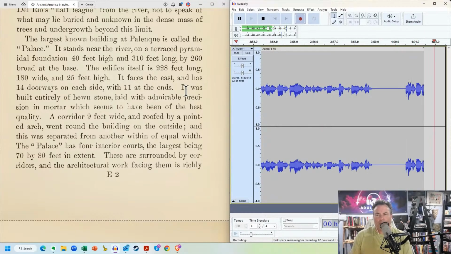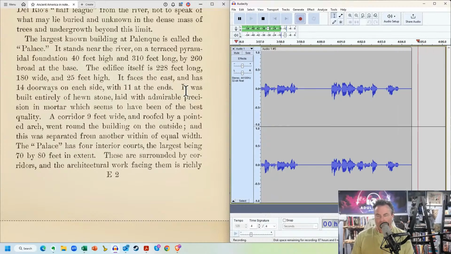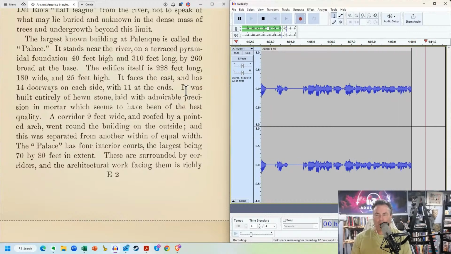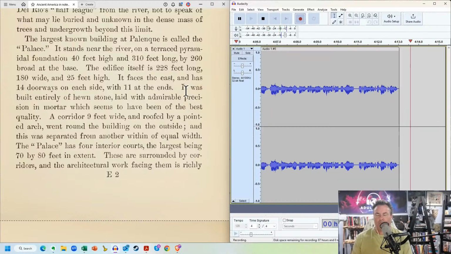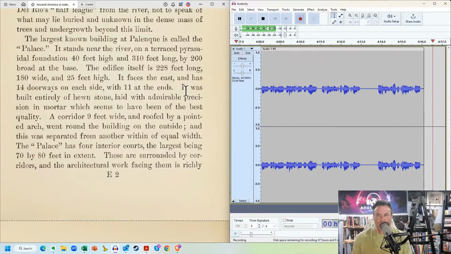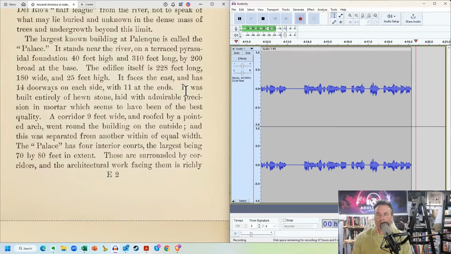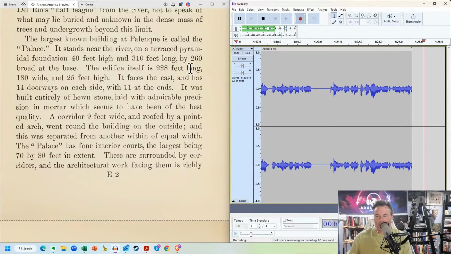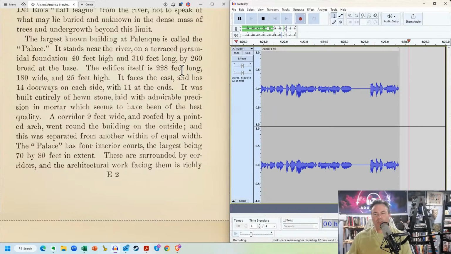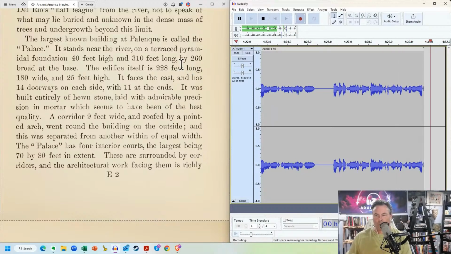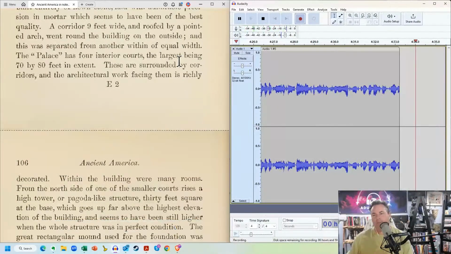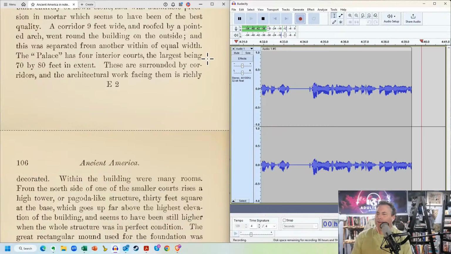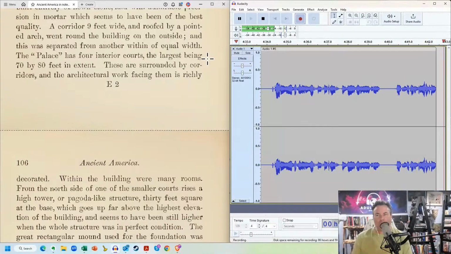The largest known building at Palenque is called the Palace. It stands near the river on a terraced pyramidal foundation, 40 feet high and 310 feet long by 260 broad at the base. The edifice itself is 220 feet long, 100 feet wide, and 25 feet high. It faces the east and has 14 doorways on each side, with 11 at the ends. It was built entirely of hewn stone, laid with admirable precision in mortar, which seems to have been of the best quality. A corridor 9 feet wide and roofed by a pointed arch went round the building on the outside, and this was separated from another within of equal width.